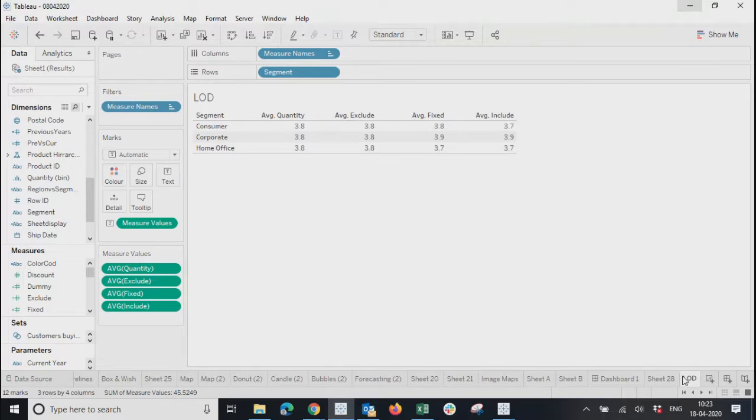Usually we don't get requirements for it. So let's comment: do we use this fixed function very often here? No, mostly you will receive requirements around include and exclude. Okay, yeah. All right. Okay. So I'll just move ahead to another topic.